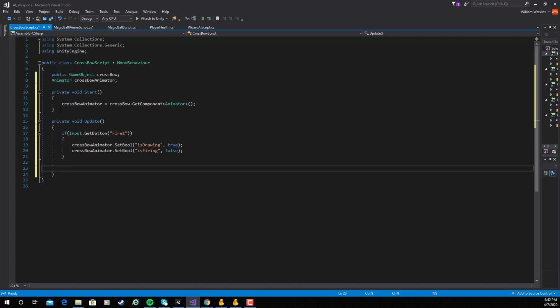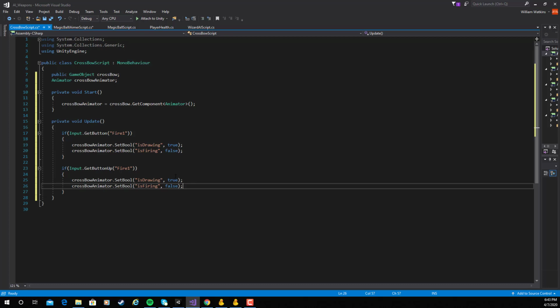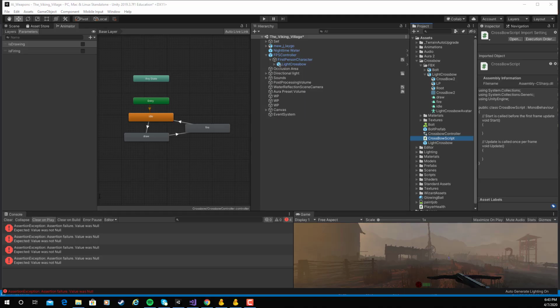Now the idea is that when I let go of the fire button, we want it to actually fire off the bolt. So we'll say if Input.GetButtonUp, so the frame that we release the Fire1 button, what we want it to do is just the opposite of these two. So let's just copy those, put them in, make sure that isDrawing is set to false. Let's say that isFiring is set to true. Okay, so we'll save, come back to Unity.